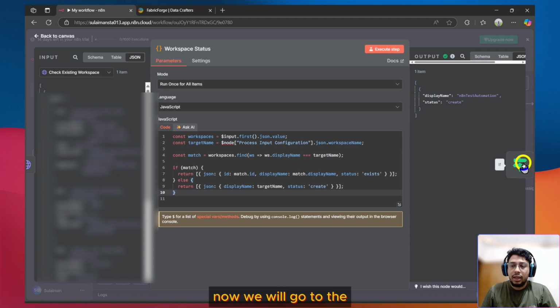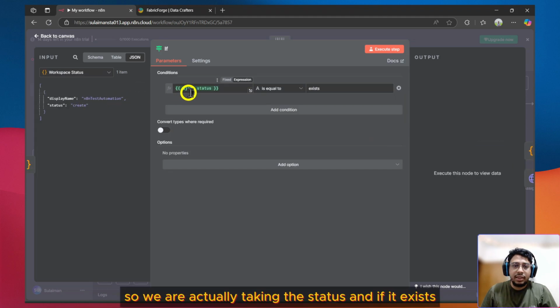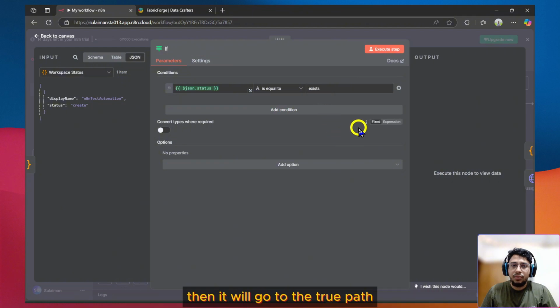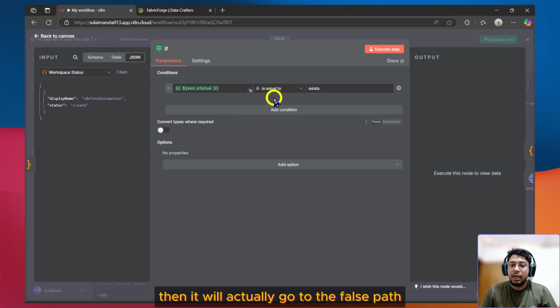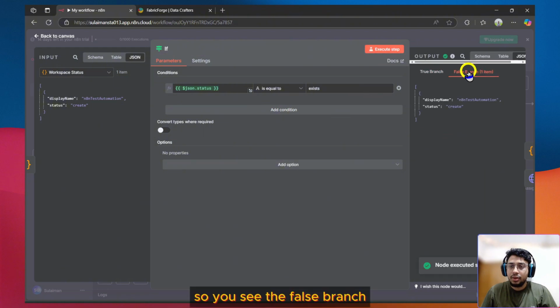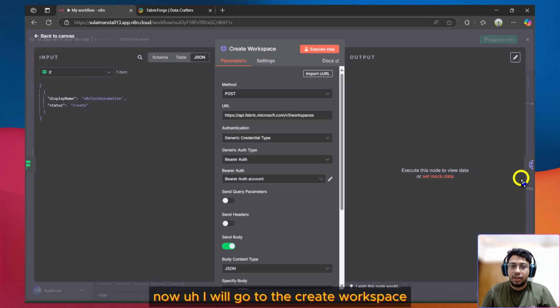Now we are actually taking the status, and if it exists, then it will go to the true path. And if it does not exist, then it will go to the false path. And now as we have the status as create, then it will actually go to the false path. So you see the false branch. Now I will go to the create workspace.